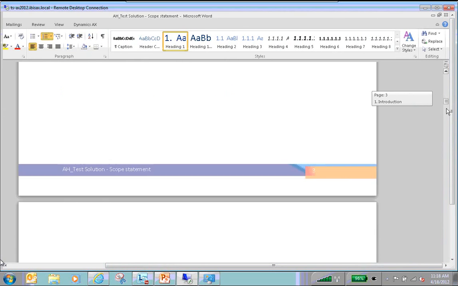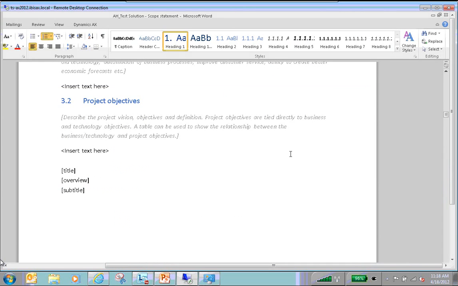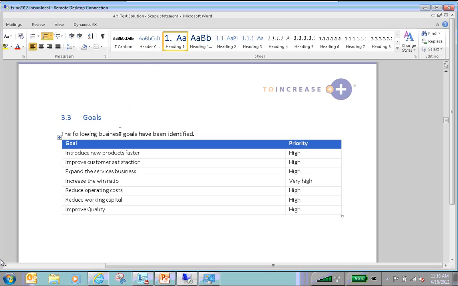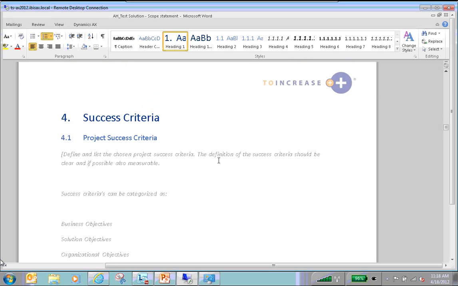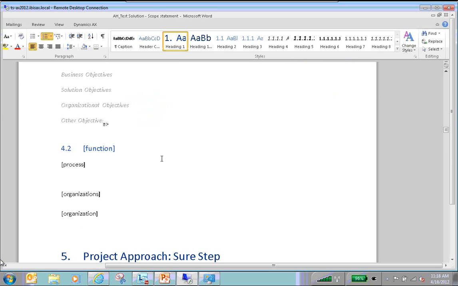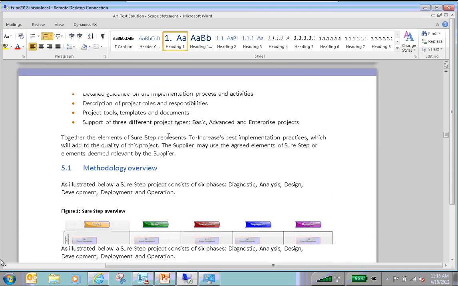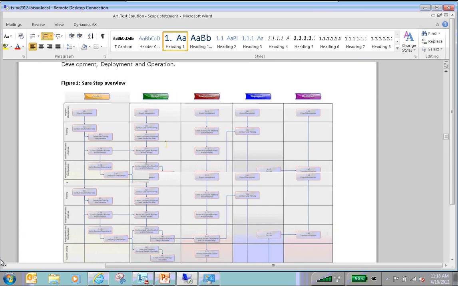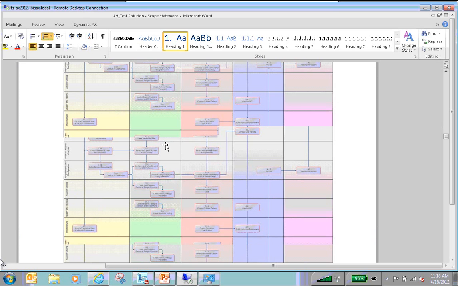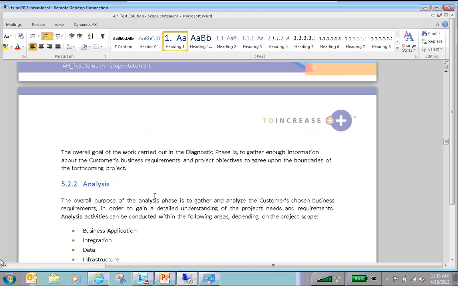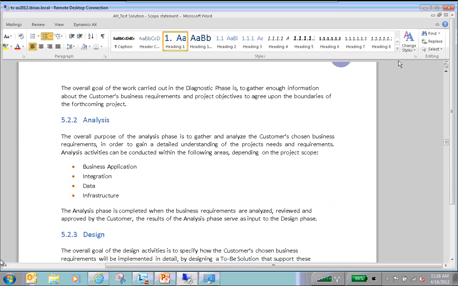And as I scroll through it, each process will be filled in with their goals that they've set up and what's in and out of scope that I've defined within Dynamics AX 2012. Now this also follows our Sure Step methodology that we follow in all of our projects, so it's right in line with how Microsoft suggests the best practice of running these projects.